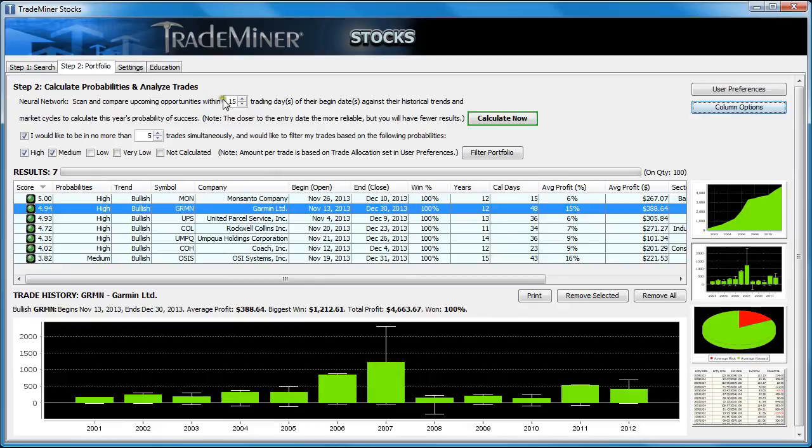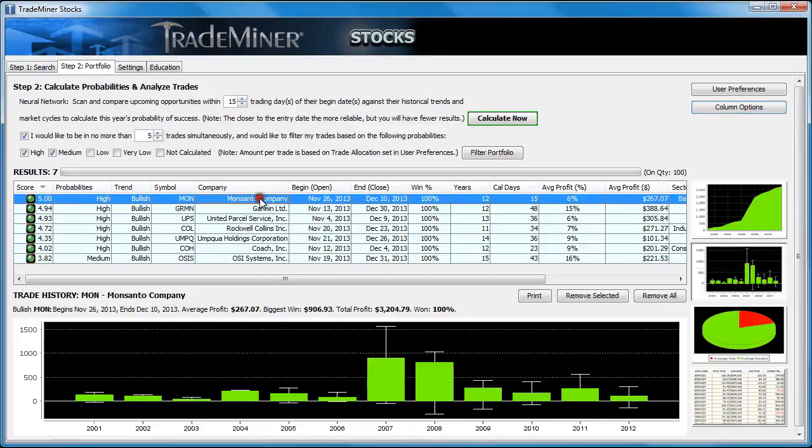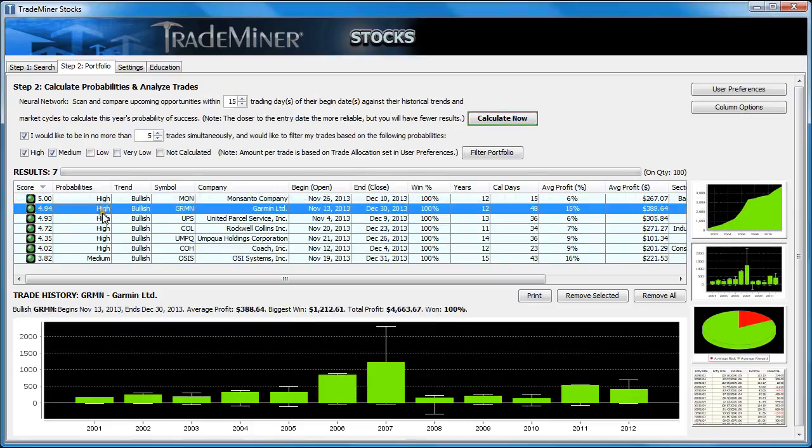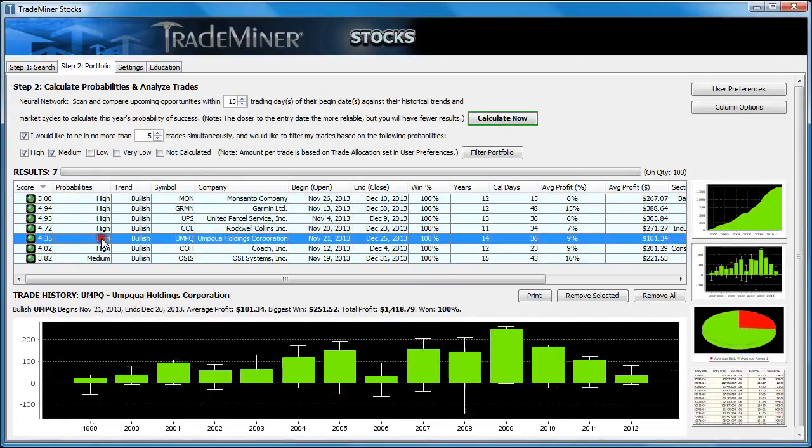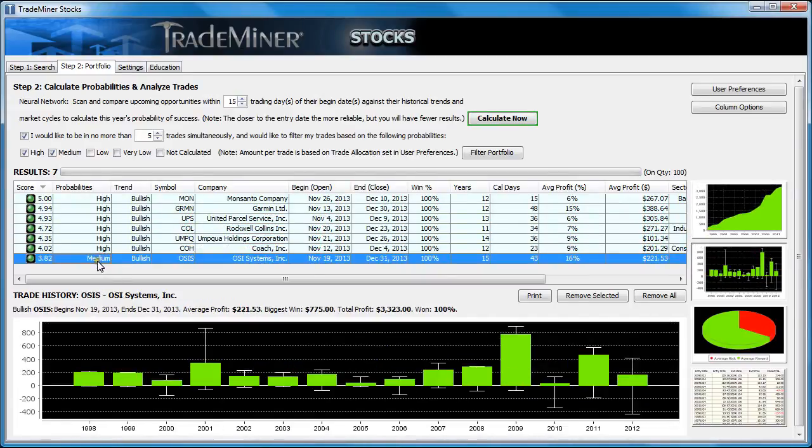Now the neural network scanner went out and scanned within 15 days all of these individual stocks, because we're within 15 days of the completion date of these stocks. And so we have a probability, and you can see in here that Monsanto again is ranked as high. Garmin is ranked as high, a high probability of being profitable again this year as they were in years past. This one here has dropped down a little, it's medium, so it's not performing exactly as anticipated, but nonetheless it's not saying low or very bad.